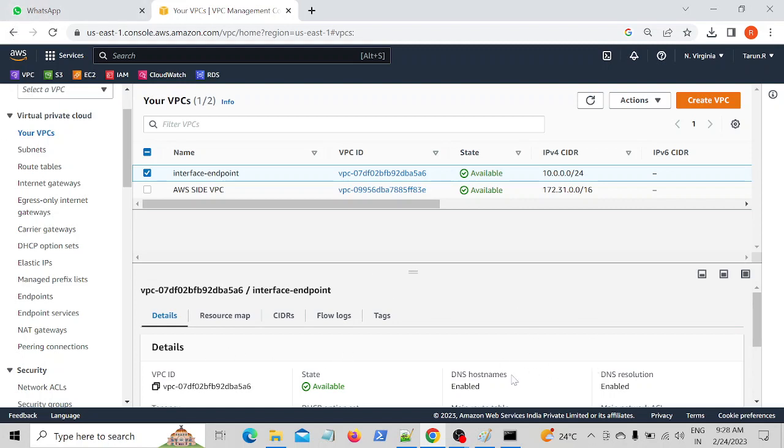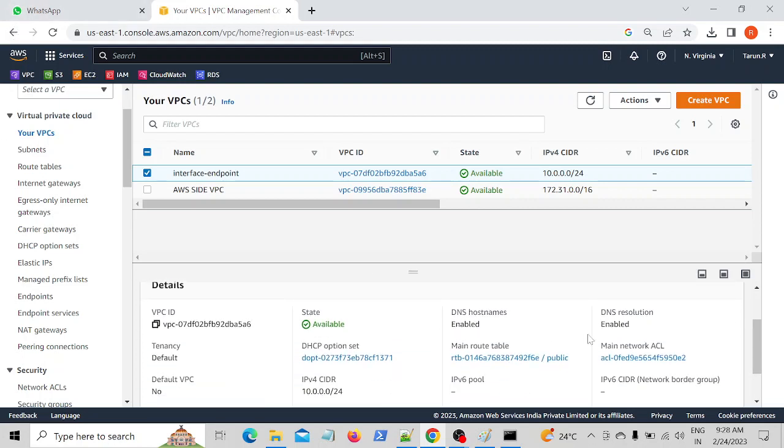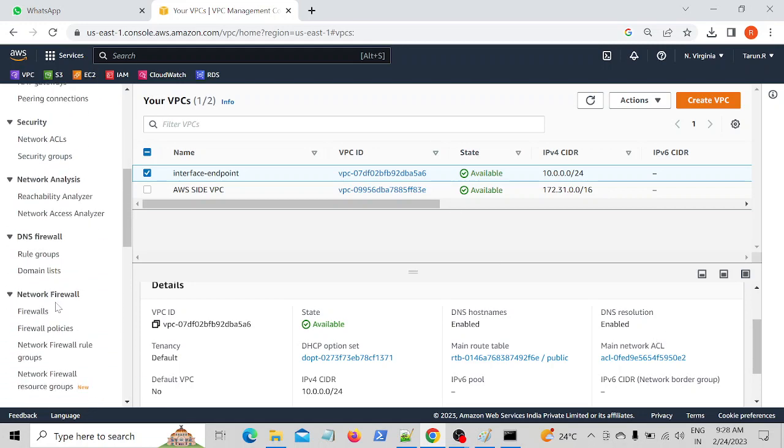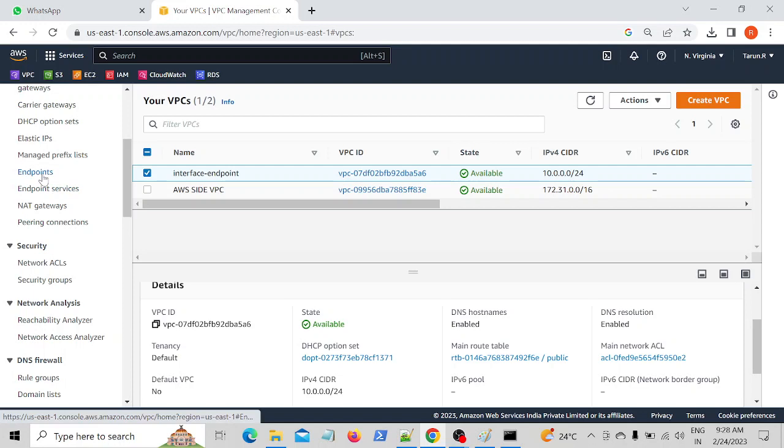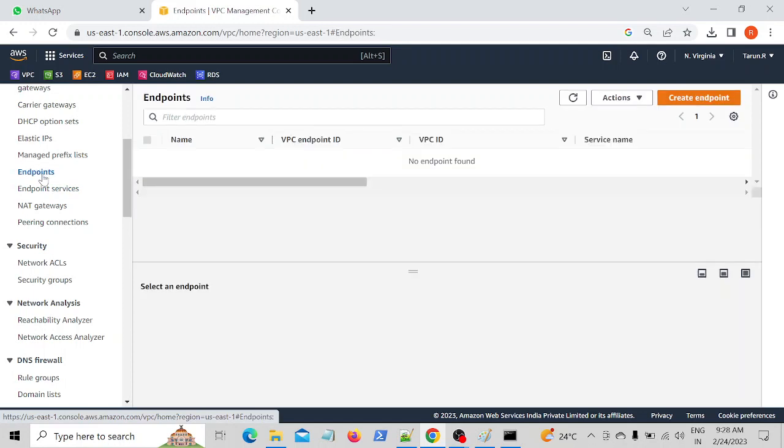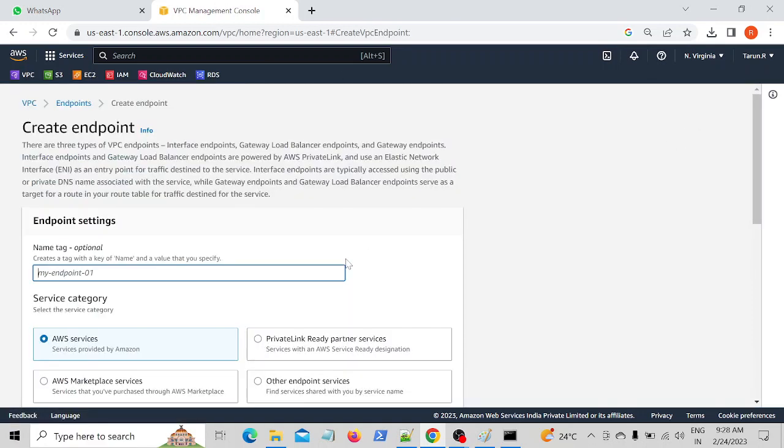Okay. We have enabled the DNS host names, you can see. Again, coming down, we have endpoints. So now we are going to create an endpoint. Now we are accessing without public IP. We are connecting to the instance without public IP. So we have something like SSM. I'll just show you. We'll go to EC2.